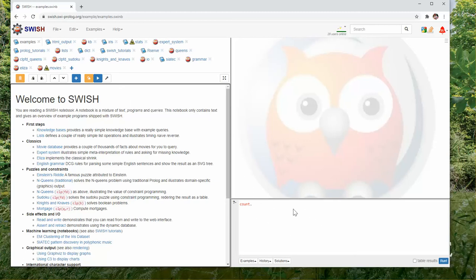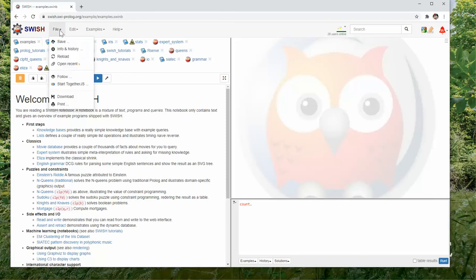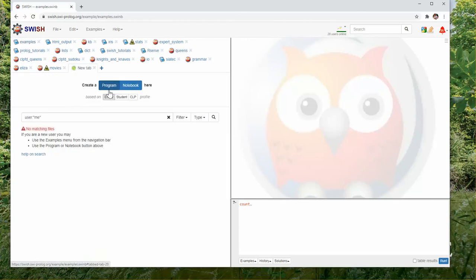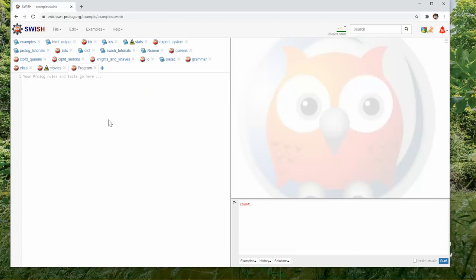Here we can click on the plus, and then you can create a notebook, similar to what we did with Jupyter in Python. You can have a notebook in which you have notes on the code that you're doing, or you can just have a regular program in which you write the code here. And remember, in Prolog you can have rules, you can have facts, and then you can have a querying system.